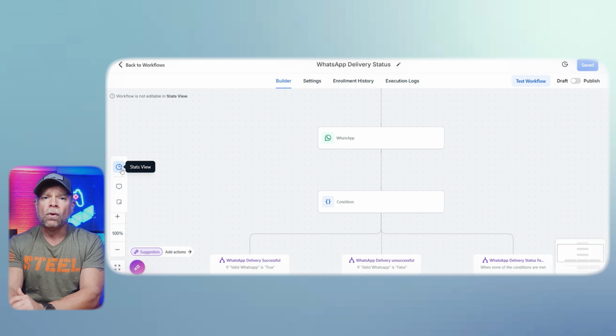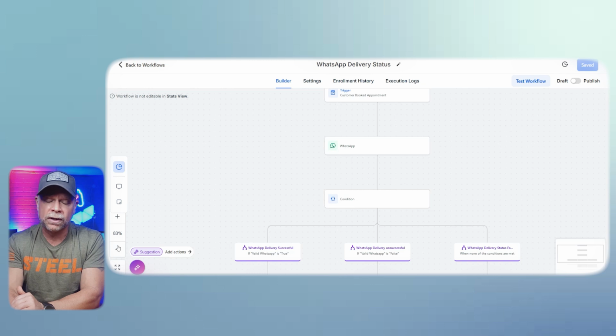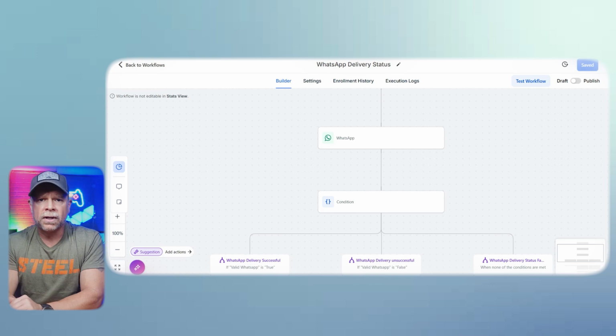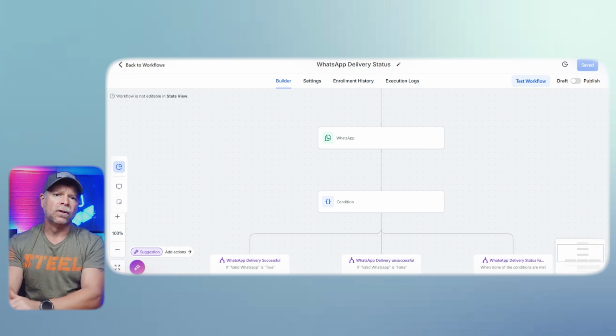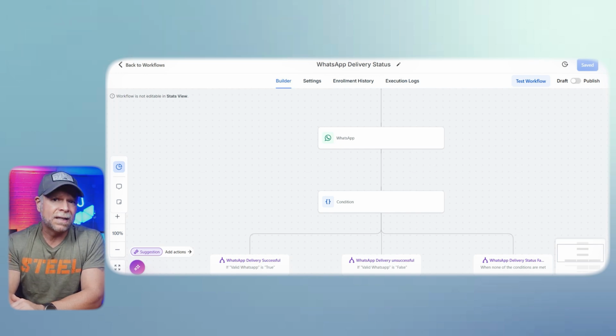In the bottom left corner of the builder, you'll see zoom options that allow you to zoom in or out of the workflow diagram. This is helpful for getting a better view of complex workflows or focusing on specific details within the workflow. Let's take a closer look at the workflow we're building using the WhatsApp delivery status template.